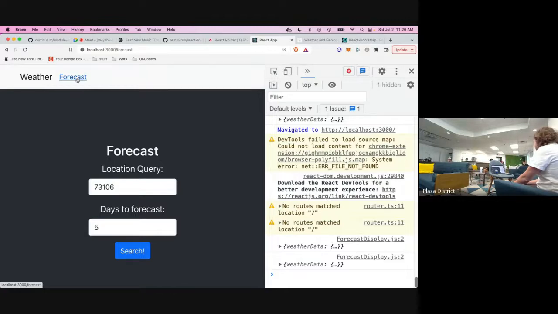Can you give us an example of a commonly used site that is built with React?